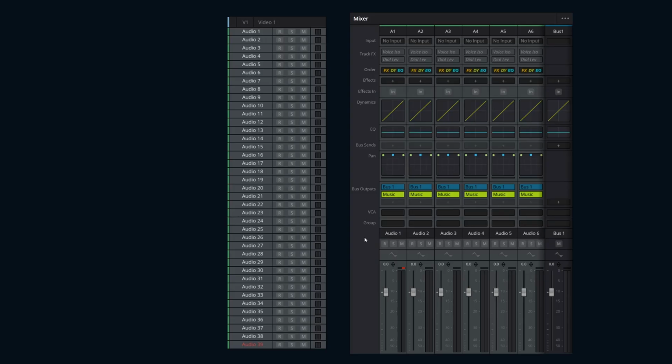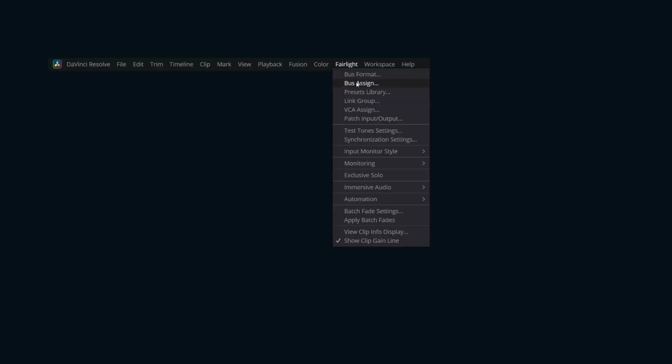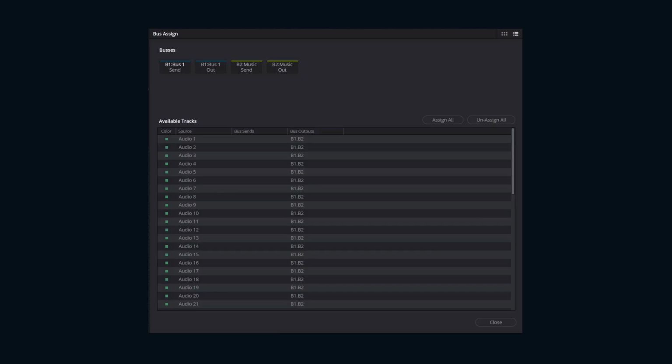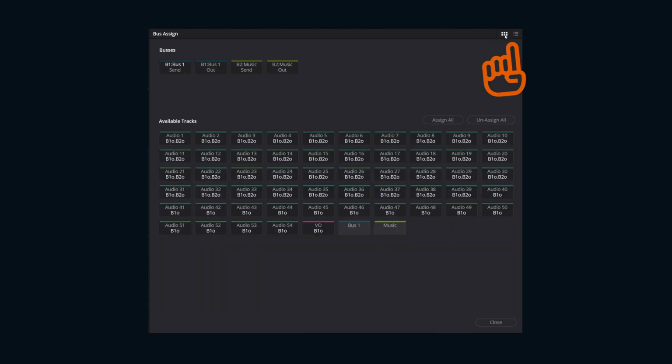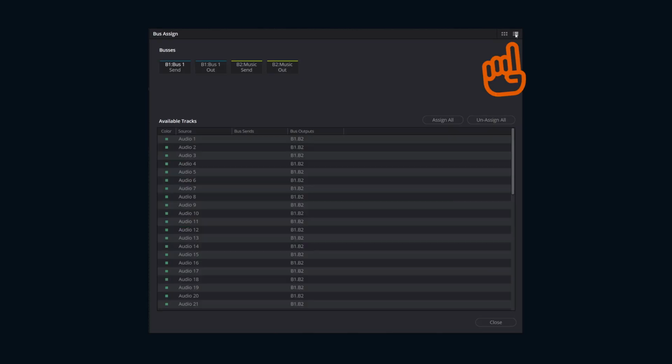Now, for more complex assignments, we'll be using the bus assign window, clicking Fairlight, then bus assign. It's pretty easy to use. If yours looks different than mine, that's perfectly fine. At the top here, there's 2 different options for views. And so to use this tool, it's pretty easy. We'll first select a bus, and then we can come down and select all the tracks we want that particular selected bus to be mapped to. You can click and drag if you want to do multiples at once, and then just click again to unassign.